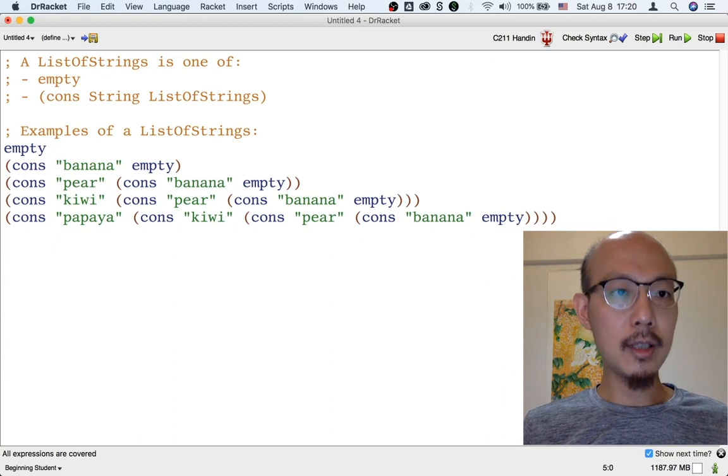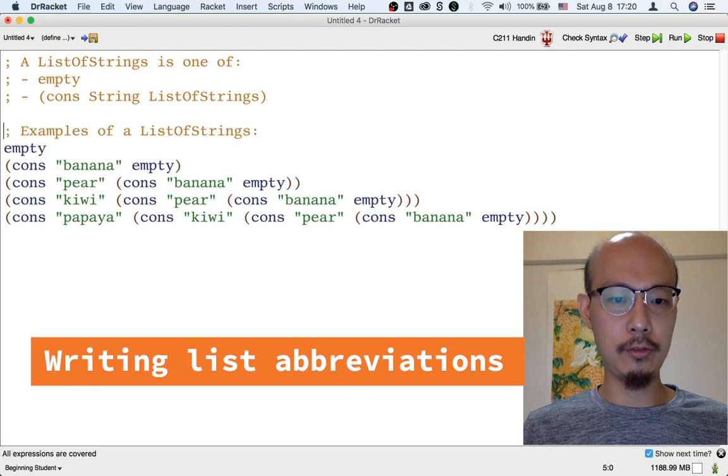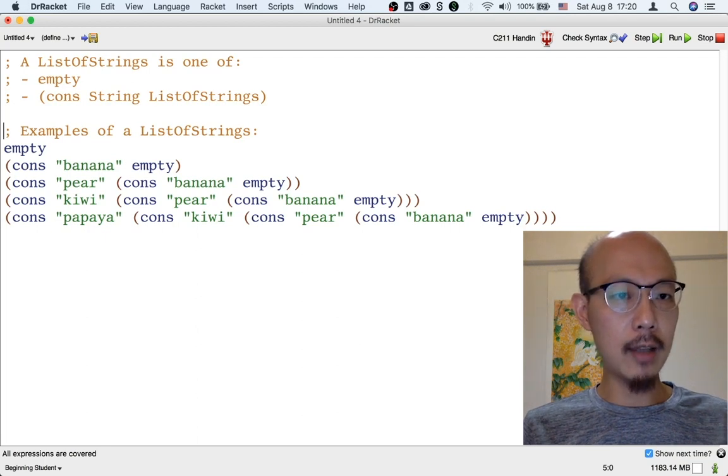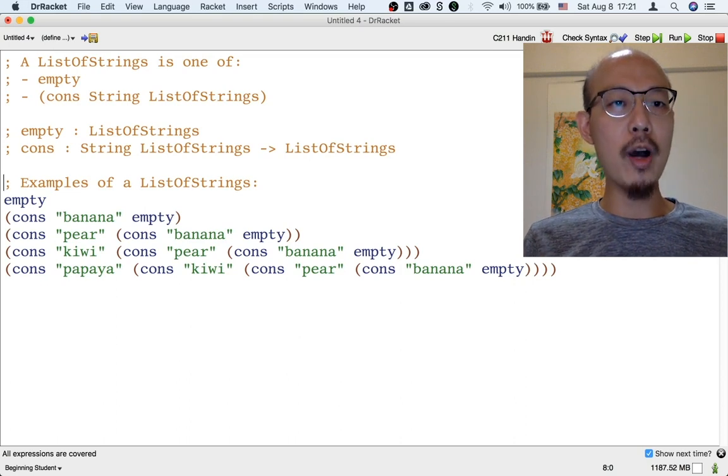To illustrate this, let's look at some lists of strings and see how these examples become easier to write first. Here we have 5 lists of strings made of cons and empty. To understand how cons and empty are used to make these lists, it is useful to look at the signatures of cons and empty. Empty is the list of strings that every list of strings begins with, and then when we want to add one more string to the list, we have to use cons. Every time we use cons, we are adding one more string to the list.